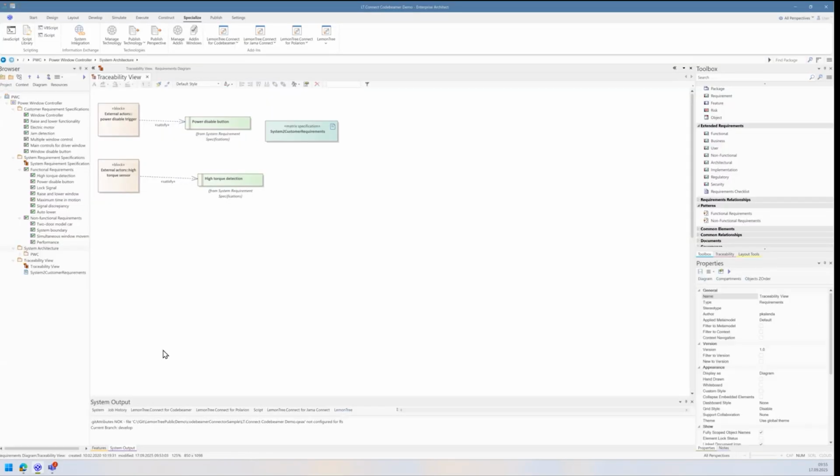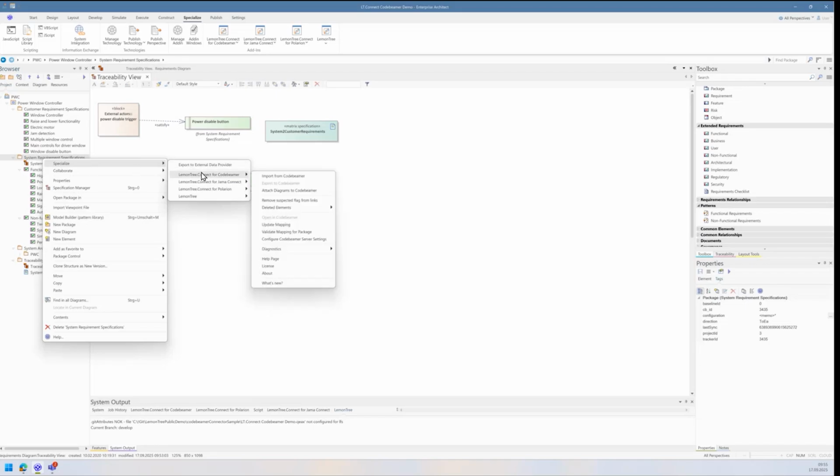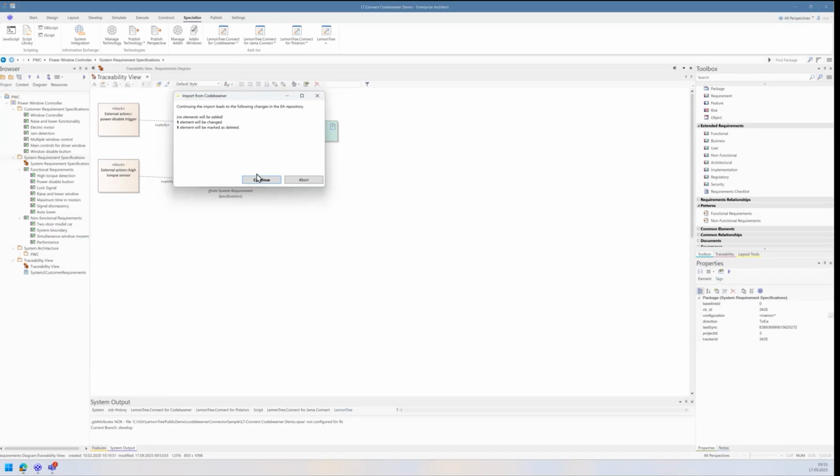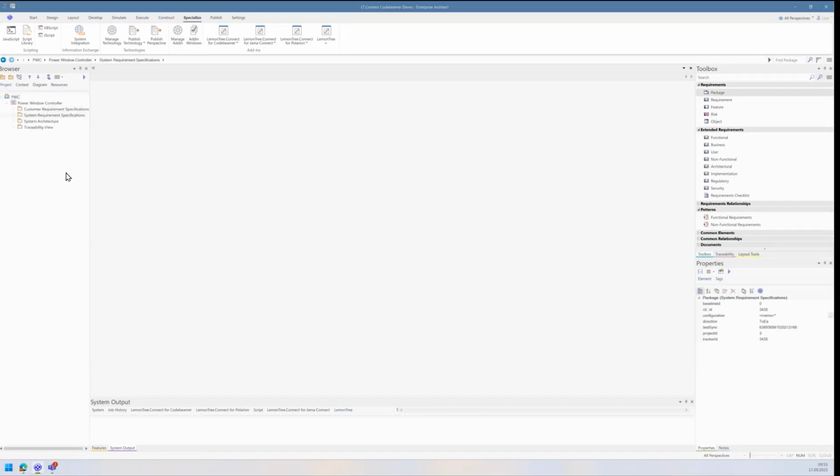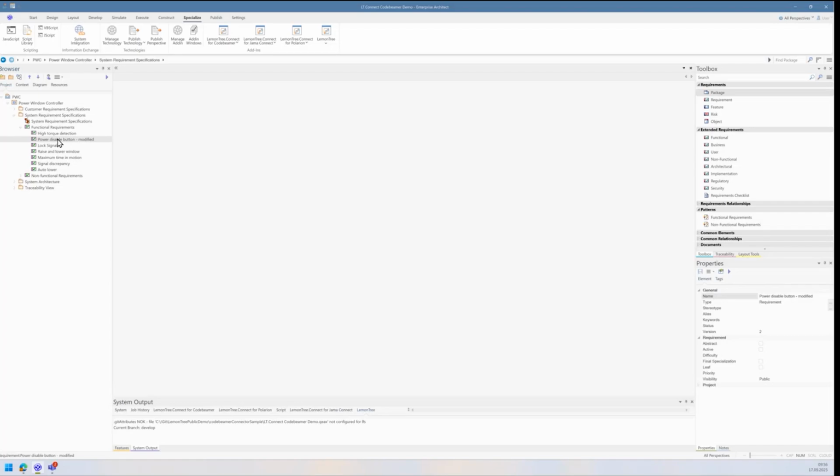So I will go back to Enterprise Architect. Then I go to the system requirements and import. We can now see one element will be changed. This is the updated one, and one element will be marked as deleted. And now if we take a look in the requirement structure, we can see on one hand, the update was successful because we see this change here, it's modified, and in the notes we see the change here.